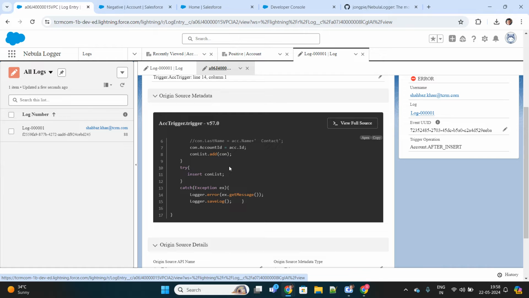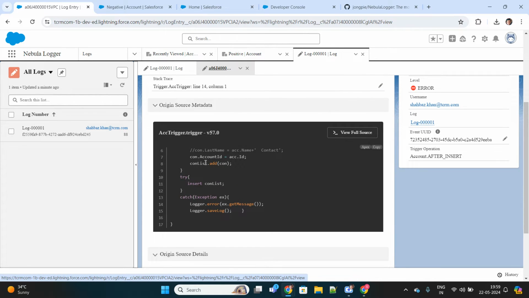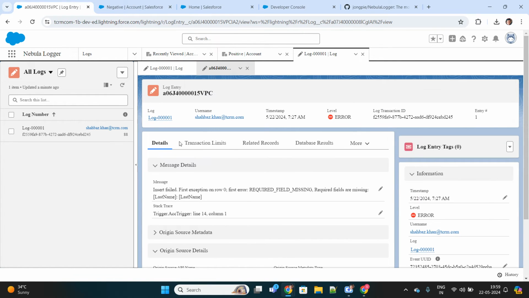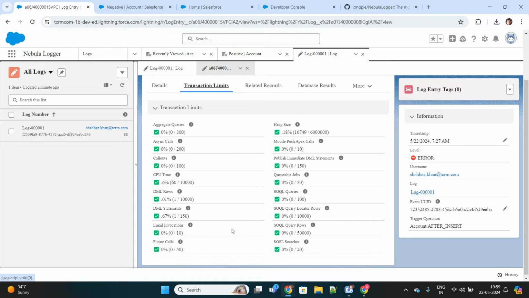This is very surprising for me, at least. It gives you so much information at just one place. Then it will also give you some additional details, that this is the component it has failed, originated from this. So suppose there are multiple Apex classes, it will give you the origin, so where it started actually. There is other information as well, like transaction limits, how many SQL queries, heap size, DML statements have been used. Those will also be shown here.